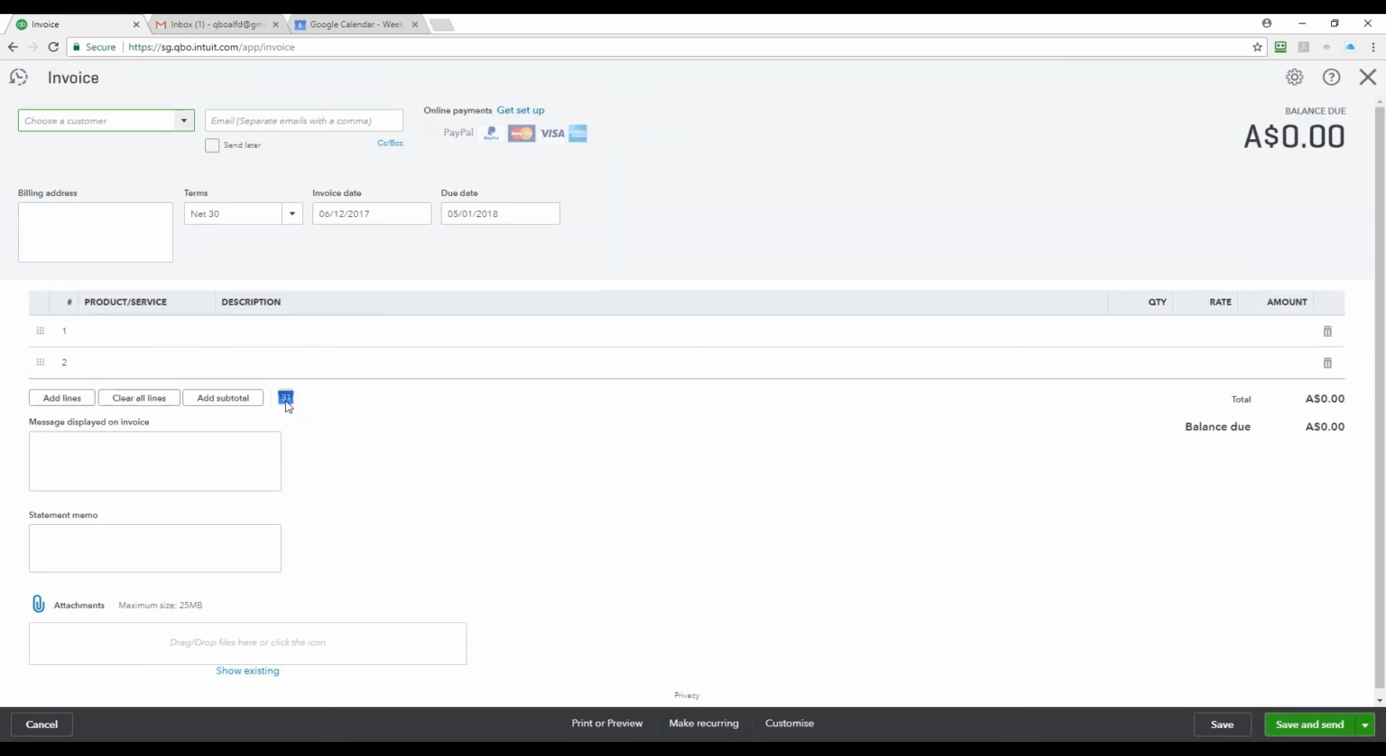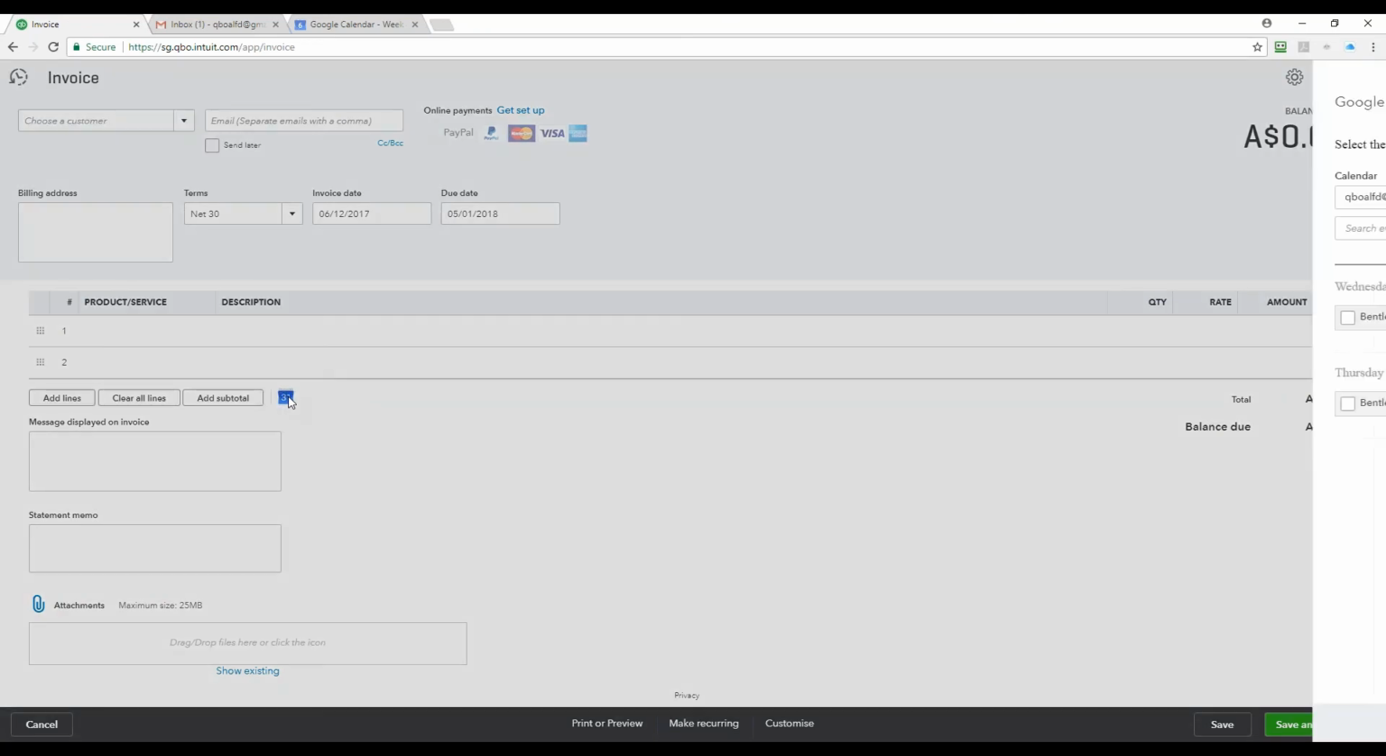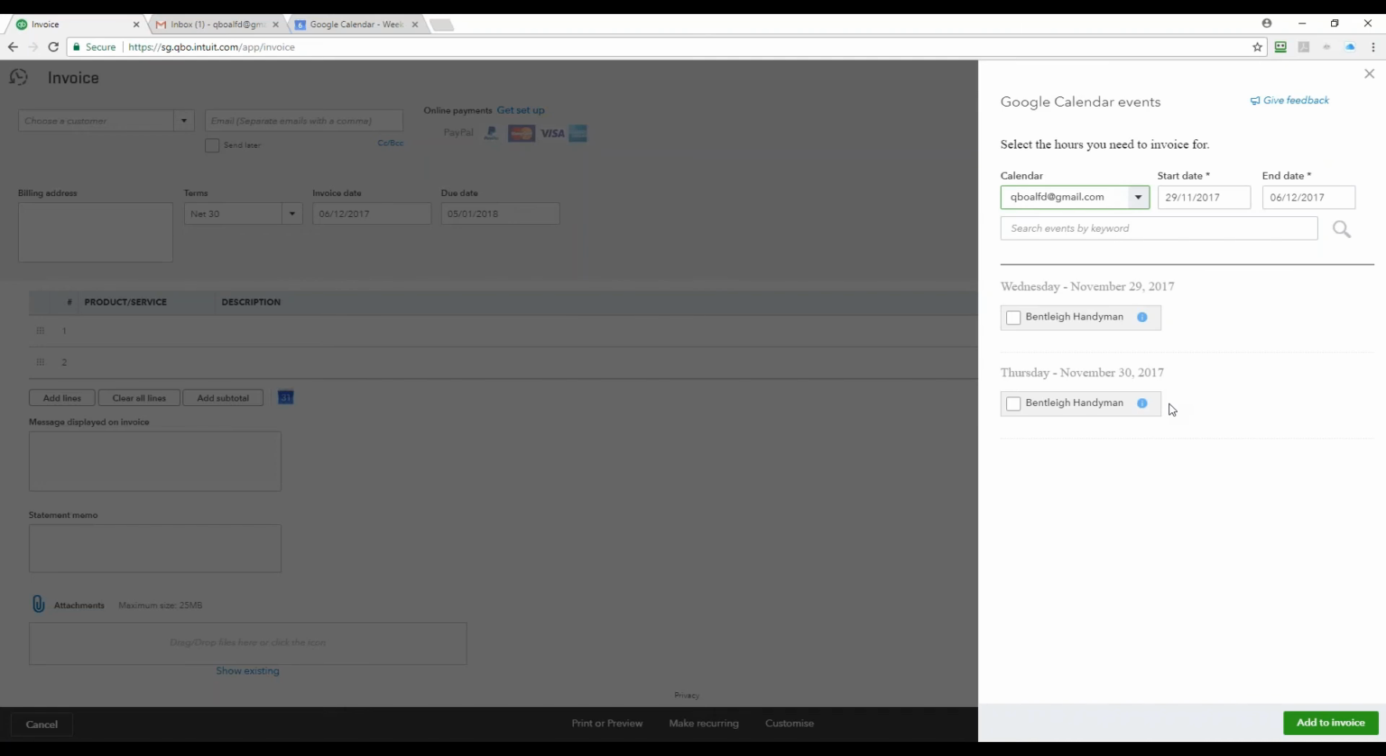When I create an invoice, I've got this little icon pop up, which is my Google Calendar icon. Now I can just click on that, and all of the transactions that I have in my Google Calendar are popping up on the right-hand side in the drawer that pops out. So I can have a date. If I wanted to do it for all of November, I might have from the 1st of November to the 30th of November to get all of my monthly invoicing done. Search by keywords. I've got my Bentley Handyman.